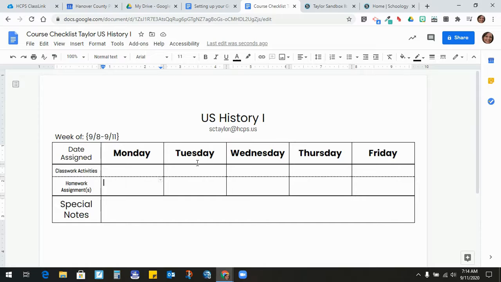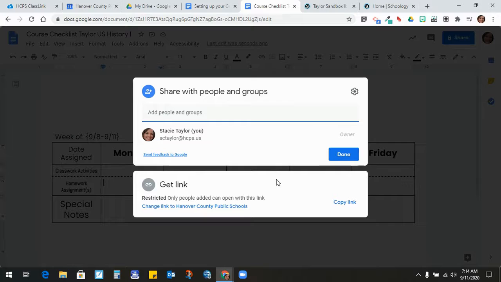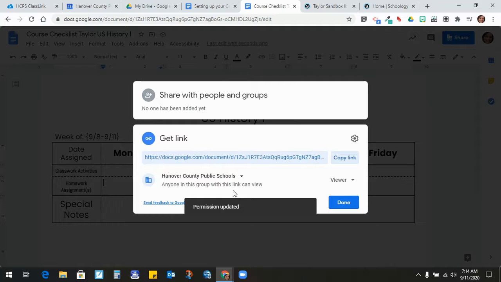All right, now once you have done this, I'm going to click the share settings and change them so that anyone with the link can view. The reason I want to say anyone as opposed to anyone in Hanover County Public Schools is I want my parents to be able to see this. Our parents are not a part of our Google domain, so if you do not open these share settings up, they will not be able to see it. And it's important for our parents to be able to see it.